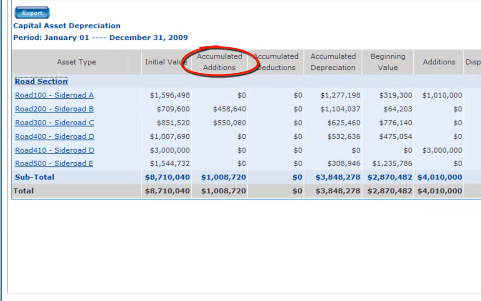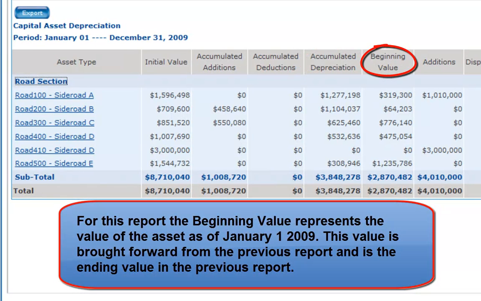Accumulated additions is the total cost of all previous betterments to an asset. Accumulated deductions is the total cost of all previous write-downs to an asset. Accumulated depreciation is the total amount that the asset has depreciated in value since the asset was purchased, constructed, reconstructed, or installed. For this report, the beginning value represents the value of the asset as of January 1, 2009.